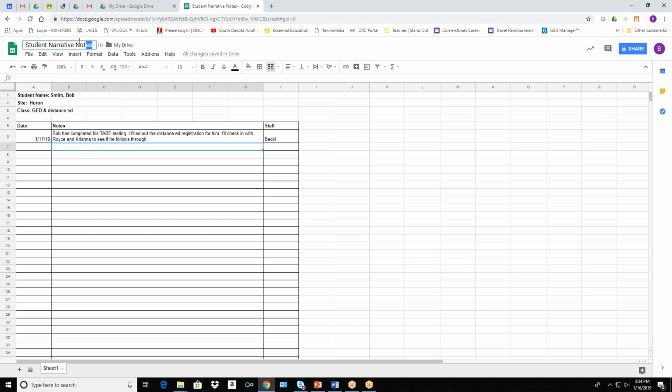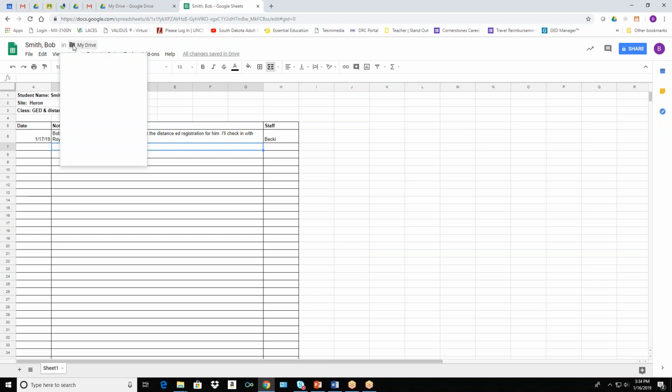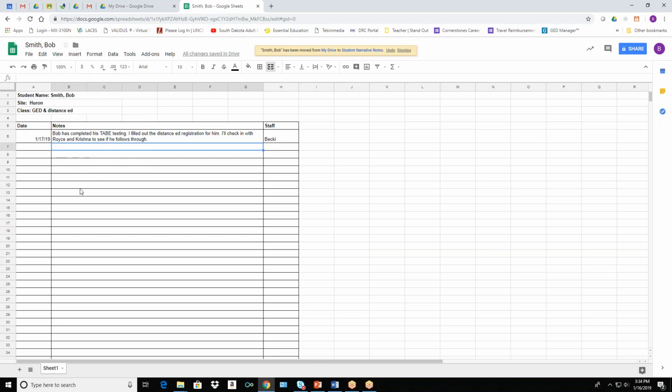The other thing I want to do is name this sheet. And again, I want to name this sheet with Bob's last name, comma, first name, so that it's easy for me to find. And I want to save this sheet, not just in my drive, but I want to put it in that specific student narrative notes folder. You're all going to have a student narrative notes folder shared with you. So you want to make sure to save those notes in the student narrative notes folder, because that will be shared with everybody then, and everybody will be able to access them.